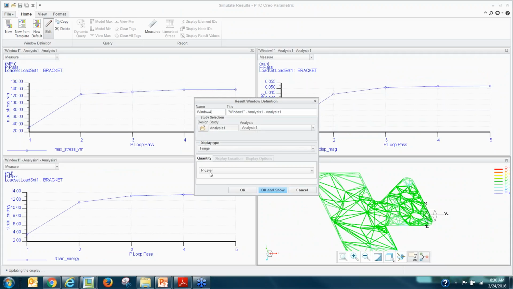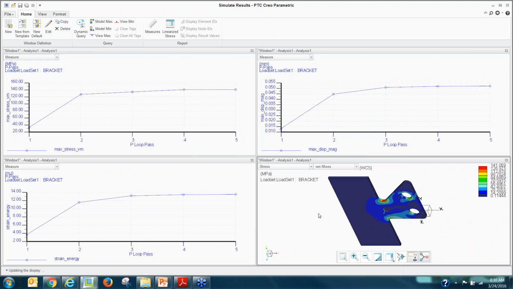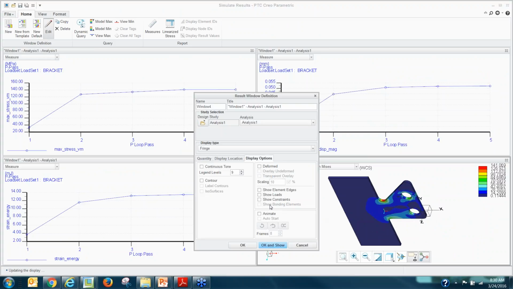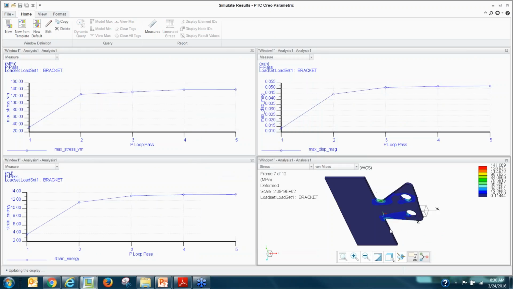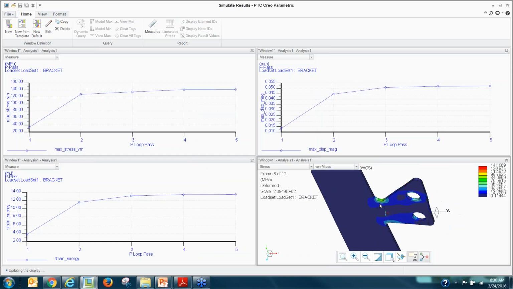Or I can just go and edit that fringe plot to a stress plot. I'm just double-clicking it, and you see in Creo 3, the interface in Creo Simulate is really improved, very ribbon UI based, just like the other applications in Creo. I'm able to animate this, and there it goes.